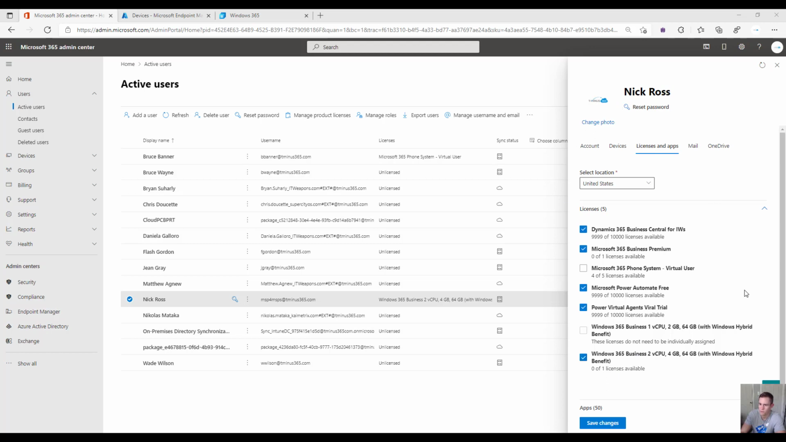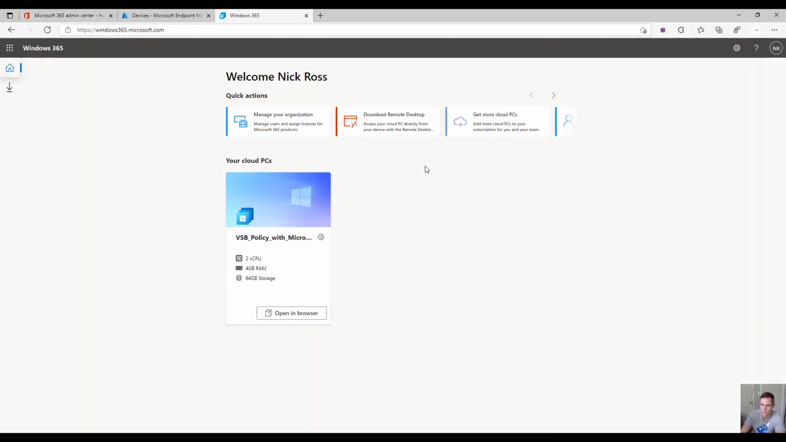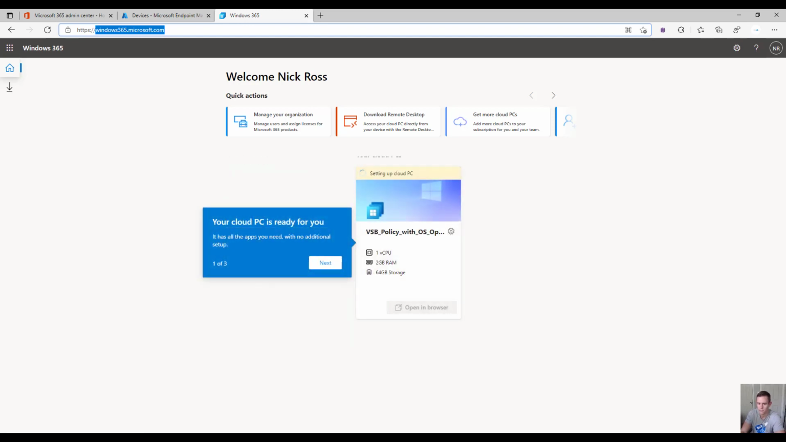You just have to make sure that you license the user appropriately with one of the base level licenses that I mentioned at the first part of this video, like BP for instance, as well as that cloud PC license as well. Once you do, it'll provision that device, and it takes about 30 minutes to actually provision. If a user or yourself comes to windows365.microsoft.com, it'll show that it's in a setting up PC state, and it, again, takes about 30 minutes to complete.